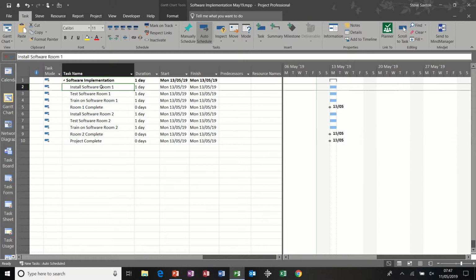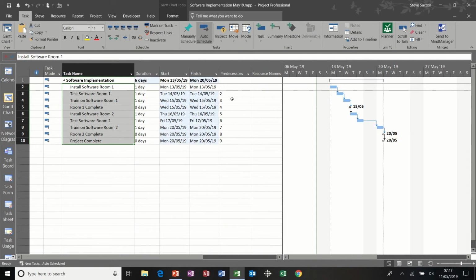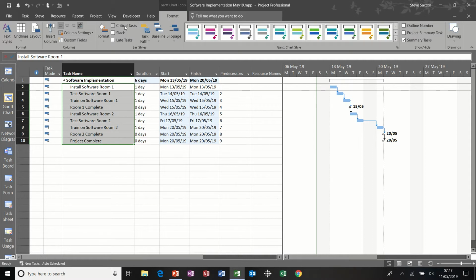First of all, I'm going to highlight all the tasks, and then I'm going to click on this link icon on the task tab. Now immediately that places the task numbers in the predecessors column, and I get a list shown on the Gantt chart. If I go to the Format tab and put critical tasks on, you'll see that these are all critical because there's no time gap between them.